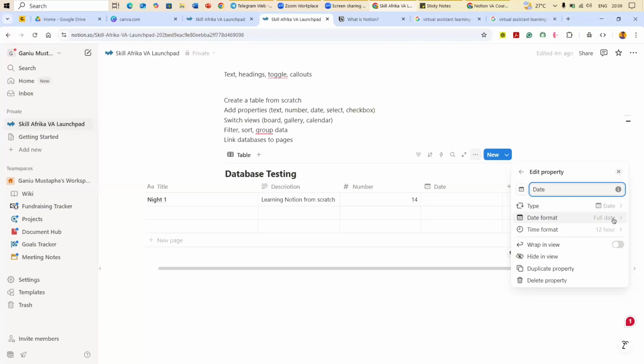Let me see. For date format, we have month, day, year, or relative, or year, month, day. For the type of date we use in Nigeria, we usually use date, month, and year, so that's what we are going to leave. You have the opportunity to move from 12 hours to 24 hours. I'm usually more of a 24-hour person, so let me use 24 hours.